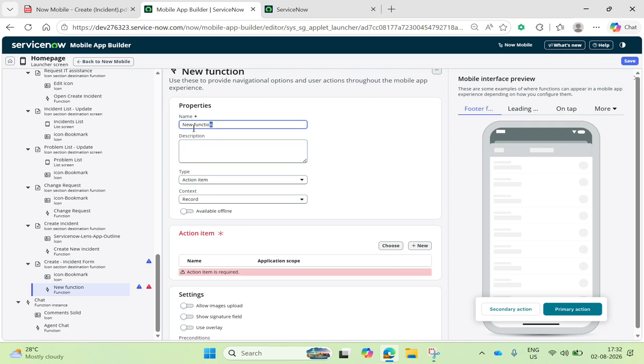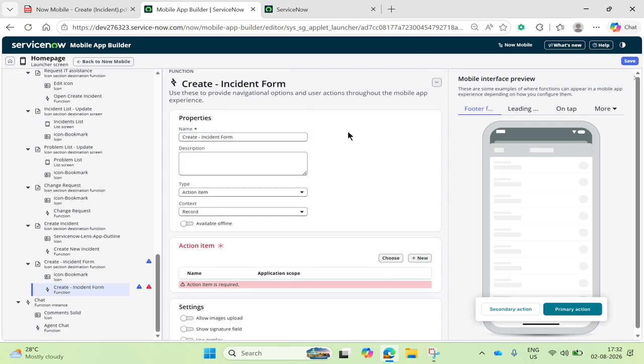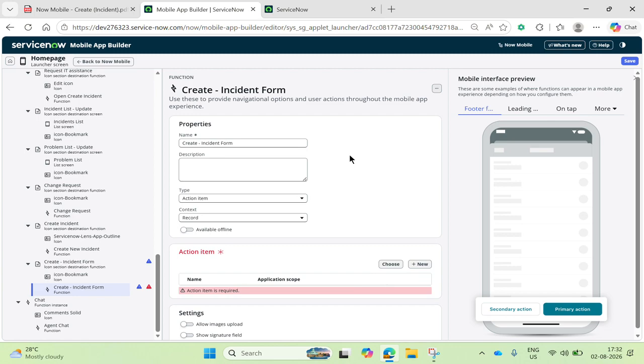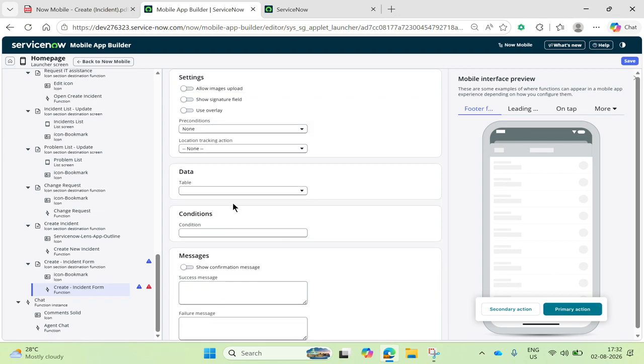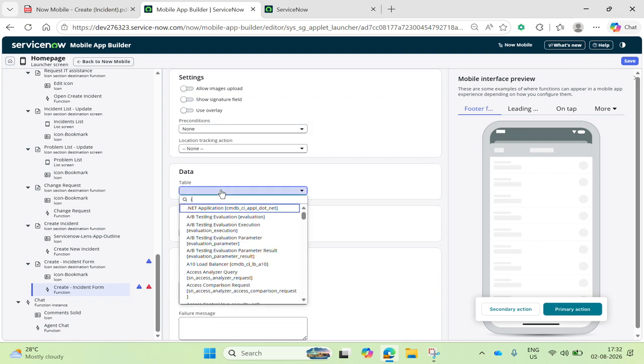As I mentioned before, we are going to use the same name for this entire form screen configuration, Create Incident Form. So here you are seeing action item. Action item is a button or menu option that performs a single operation such as create, update, delete, or submit. It executes client side or server side logic when the user interacts with the particular button. So we have to take the context as global. Here is our action item. Before creating an action item, we have a table to select here. So this is our table. Sorry, incident.